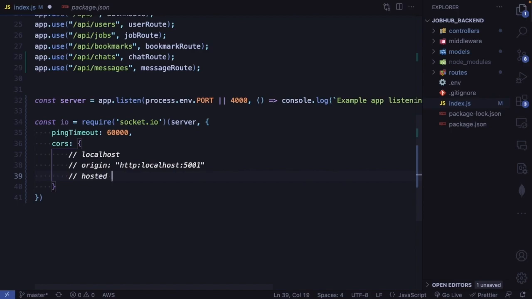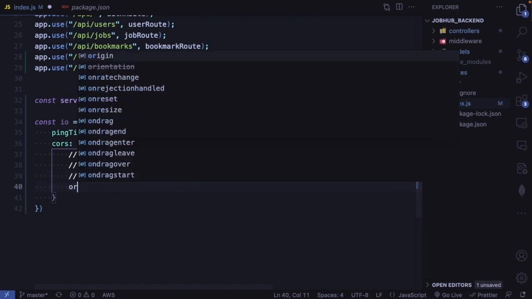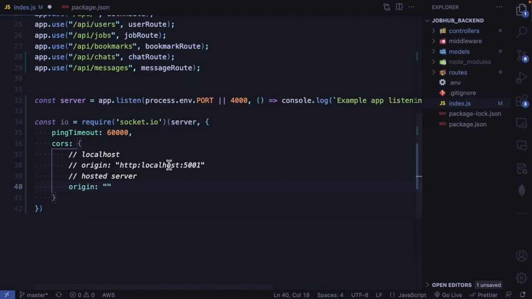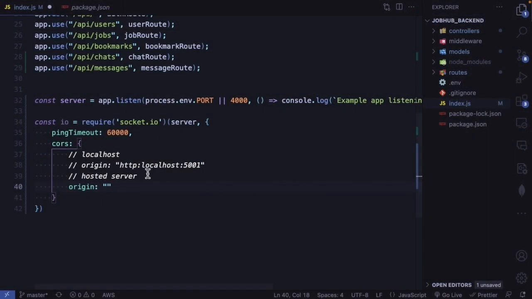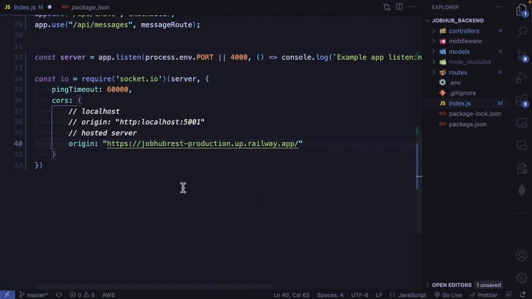So here we're going to have the hosted server. We're going to have our origin here. So we need to go to our Railway and get the URL. This is our application. So what I'm going to do, I'm going to click. This is my URL, but I need the https. So I'm just going to copy everything from there. And let's go back to VS Code. In VS Code, we just need to paste the URL. So we're going to access our server from this URL. After that, just need to close here. And let's go down.